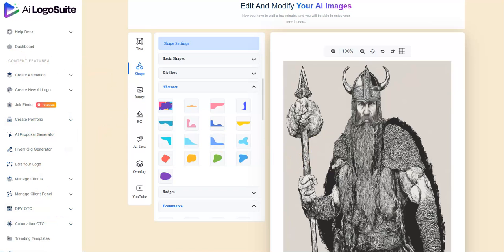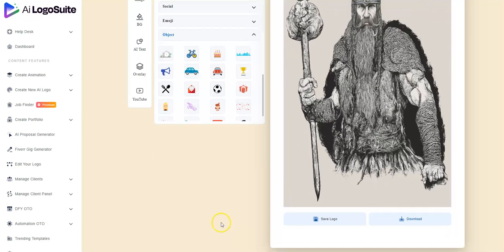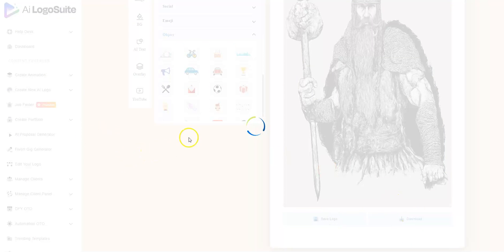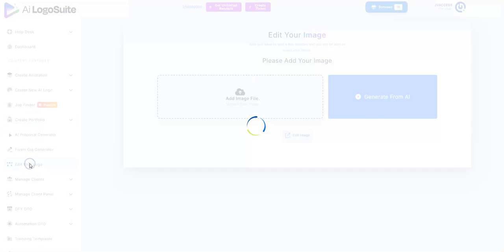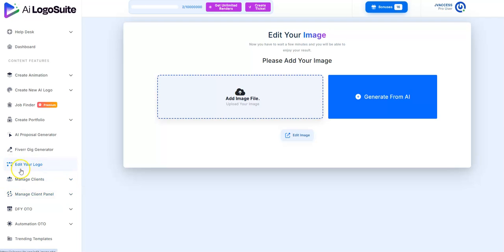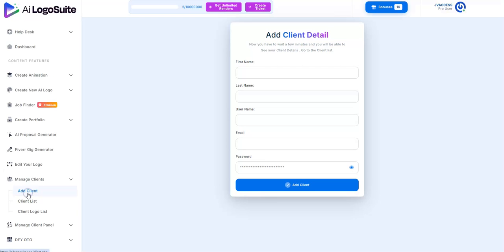Okay, so if I go back to this, let me just save this logo because this is really cool. Okay, so that is done, and our edit your logo function is done now, and I've got manage clients. So now to manage clients, you can actually add a client. So you can add the client's details right over here.